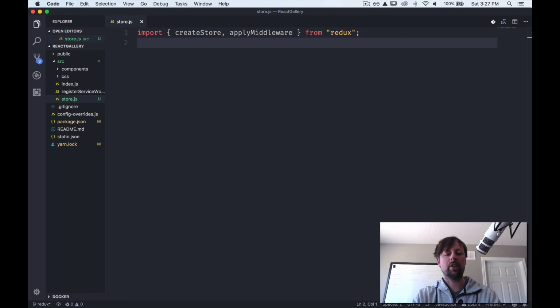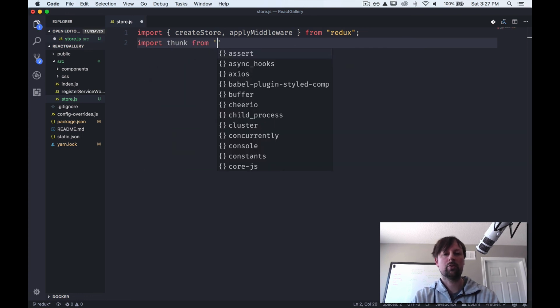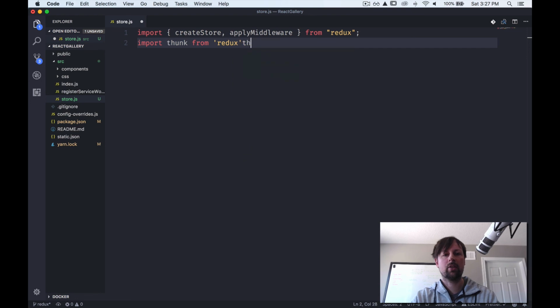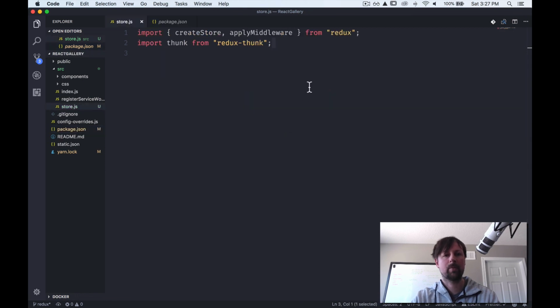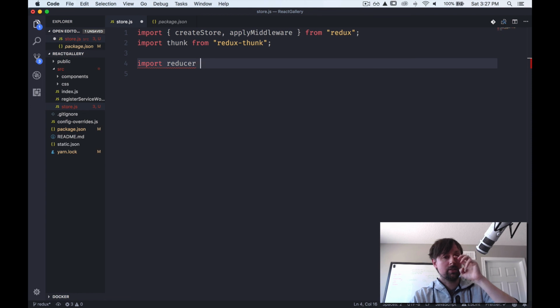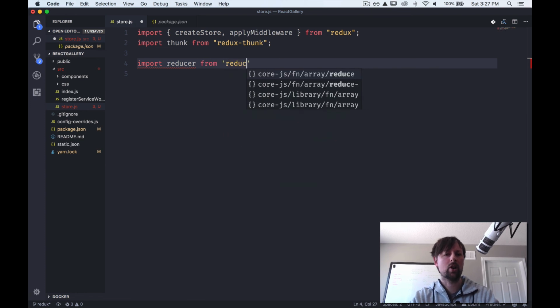Next thing we want is Thunk, which will be from, what's it called? Redux Thunk, I think. Let me just make sure. I always mix up the order. Redux Thunk, okay. So we need something called a reducer. So we're going to import that even though it does not exist yet. With Redux, it's always a bit of a chicken and the egg problem. I guess you could start with your reducer, but I like to start with the store because that's how I think about things first. So we'll come back to this in a sec.